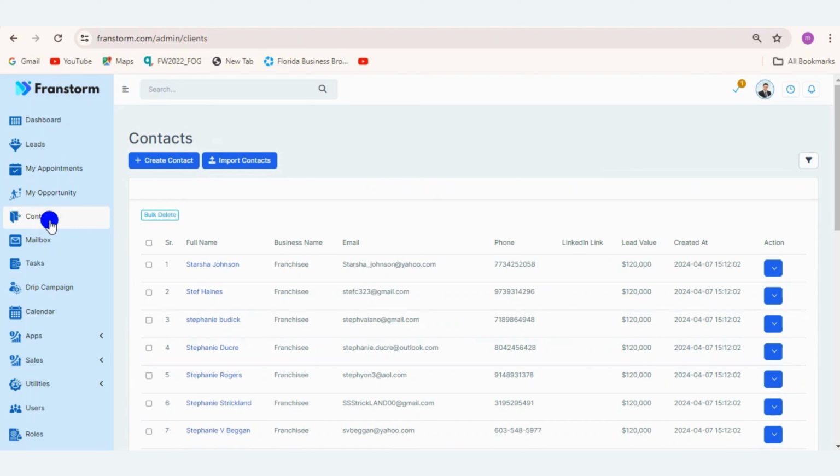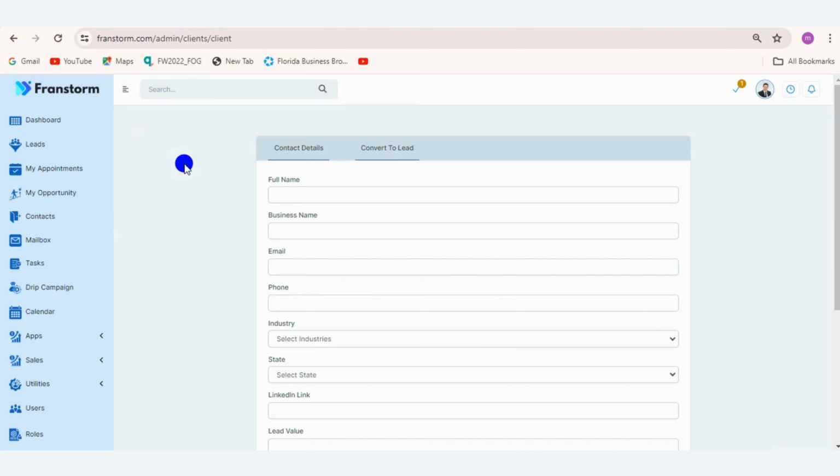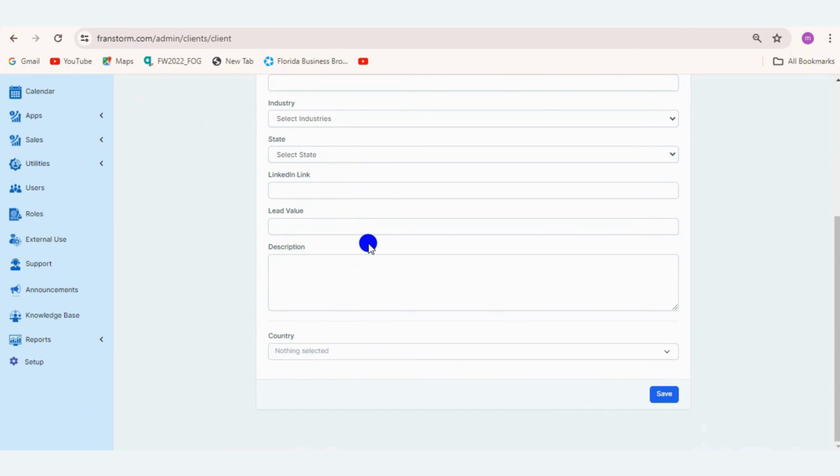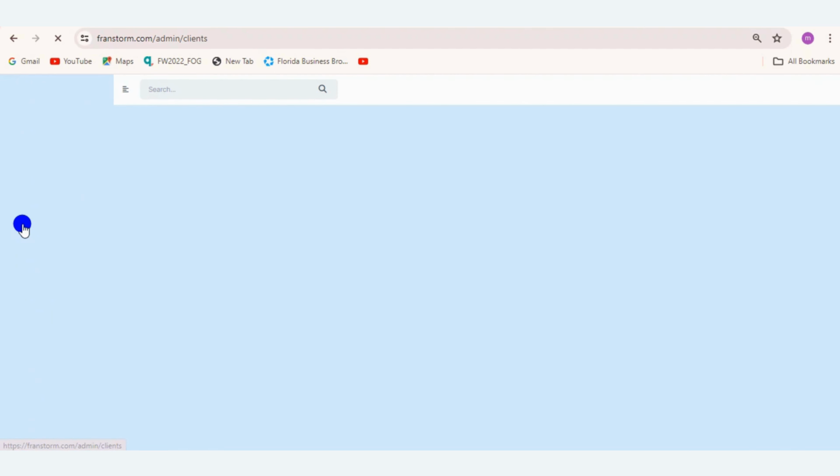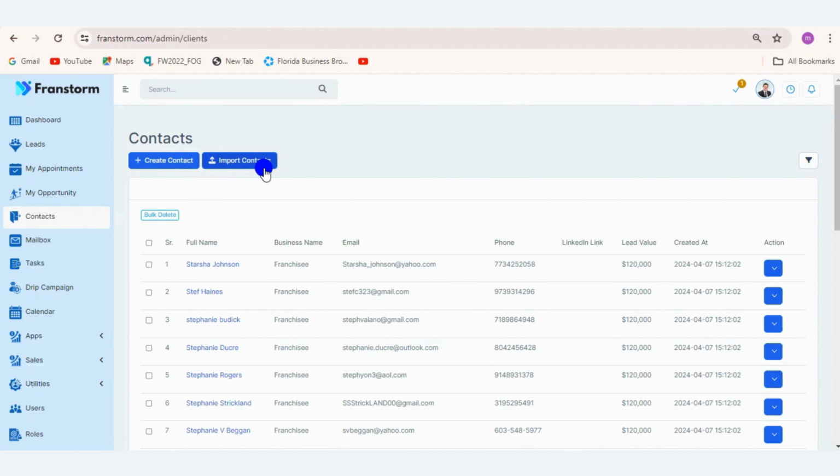Now basically contacts are raw leads that you need to generate appointments out of, and these are not leads, these are just data, not qualified. Either you add them individually, if you're getting them from any source, or you can create them. While creating, you just click on create contact and fill this form. Now the end of the section is go back to contact, the import contacts.